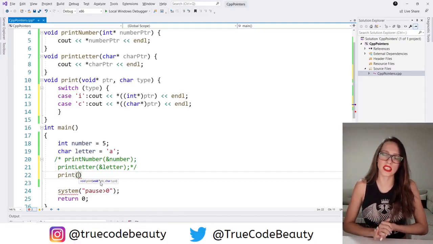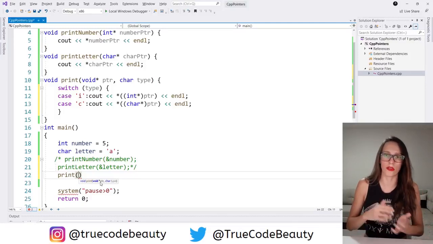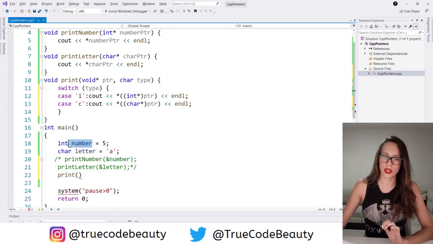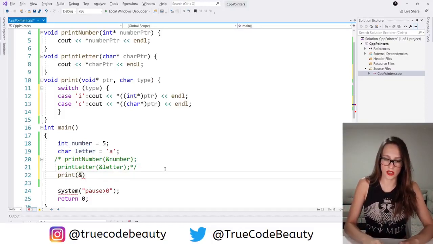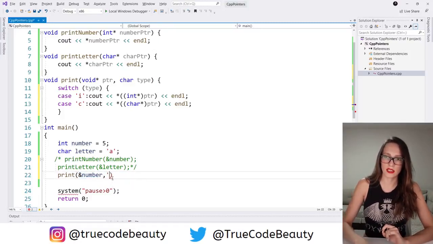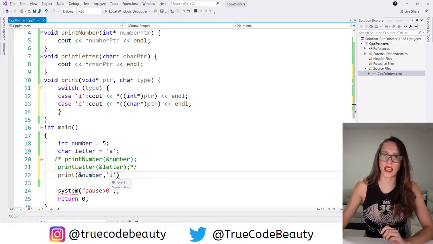So we can pass it the address of an integer variable, or of a character variable, or of a floating point variable. In this situation, we have an integer variable and a character variable, so let's use these two. Let's pass here the address of our number. That is going to be the first parameter. And then the second parameter is going to be the type. Considering that we have passed the address of an integer, let's pass the value of I as our second parameter here.